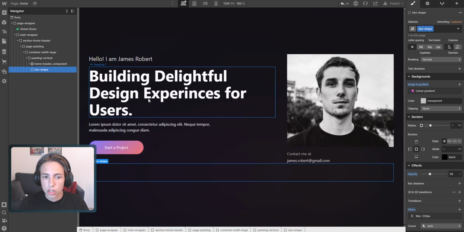Again, it's up to you, but I want to have them not popping out too much, because the attention should be on the headline, on the image, and on the button, and not too much on the gradients. They should rather be in the background. So this is the base class.